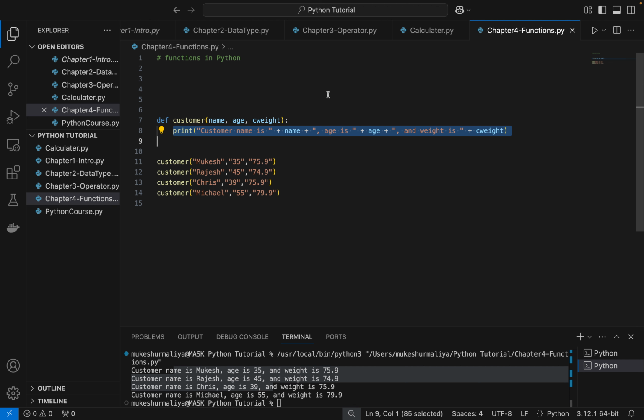Whatever action we define within the function, here we are printing it, but we can perform multiple operations within functions. And this is how we use functions specifically for repeatable code, to save our time and to make our code efficient.